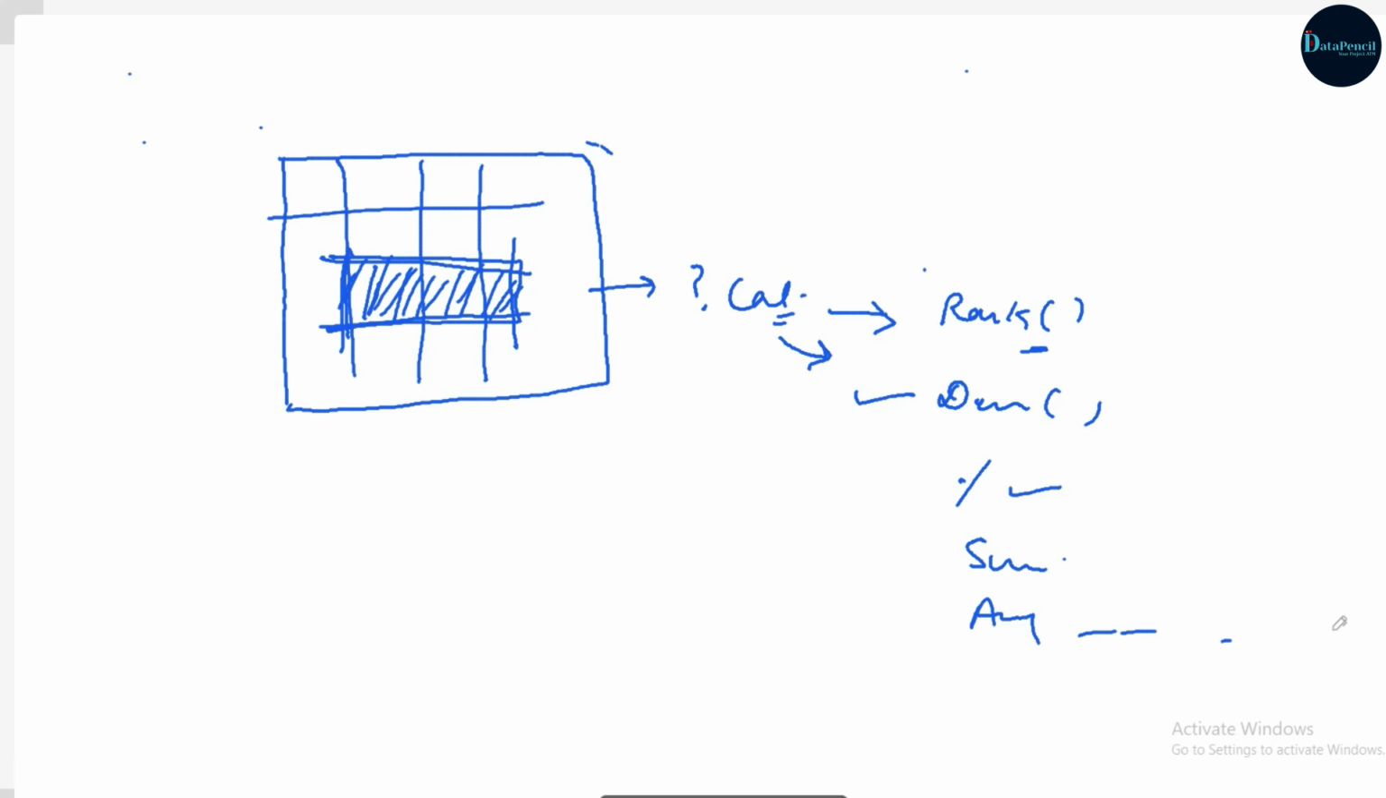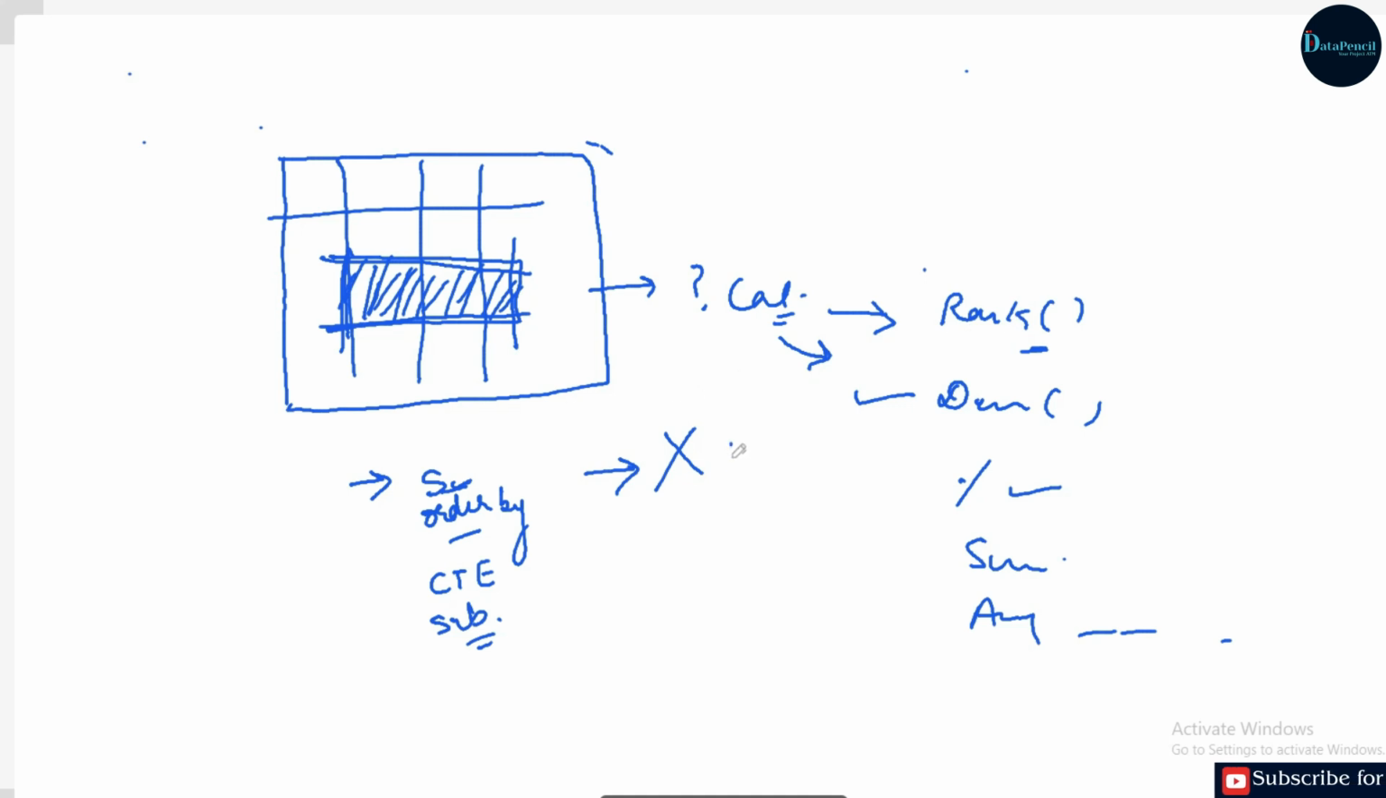Now the question comes: where can we mention these window functions while writing the code? We can use these window functions inside the select statement, and order by. We can use them inside select, inside order by, CTEs, common table expressions, and subqueries as well. Where we cannot use these window functions: we cannot simply write them with the where clause. We cannot write them with the group by clause. We cannot write them with the having clause.